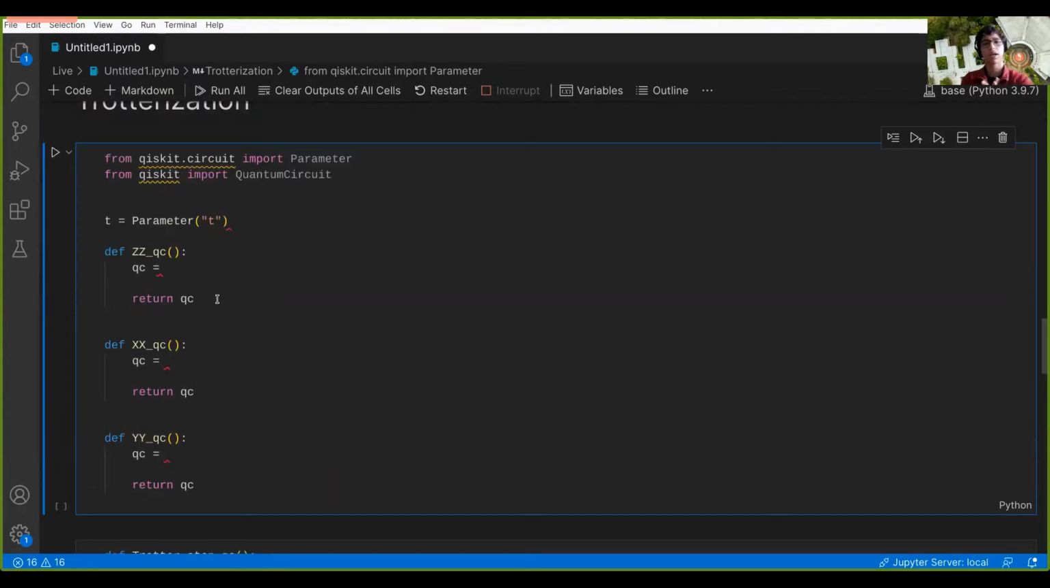And so the task now is to build the quantum circuits, which are our basis circuits to build the whole evolution. And we saw that those circuits are the ZZ rotation, XX rotation, and YY rotation. So we're going to build those. Of course, all of them are going to be parameterized by T, and all of them are going to be quantum circuits. And those are going to be 2-qubit gates. So we only need 2 qubits.